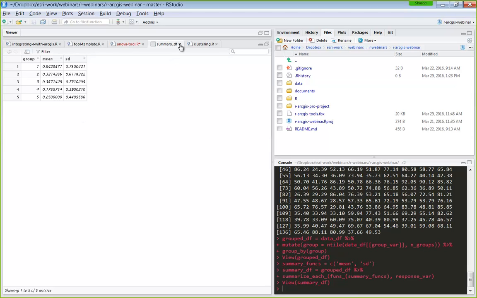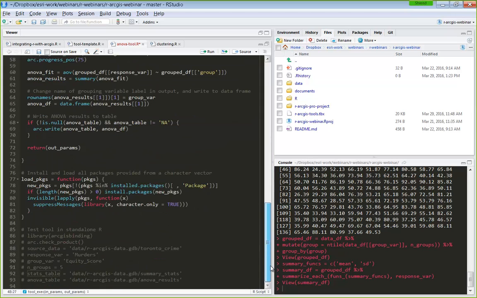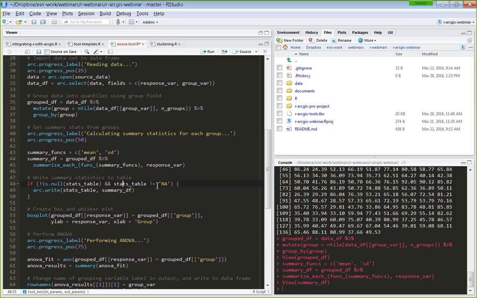One of the outputs for this tool is the statistics table that we just generated. So we're saying if not, using the exclamation mark for not, is null. Essentially making sure that the stats table is not null. The stats table is the final location we are outputting our data set to. Just make sure the user provided a value for stats table, and if they did, write our summary df out to that location, the same thing we've been doing before using the arc.write function.